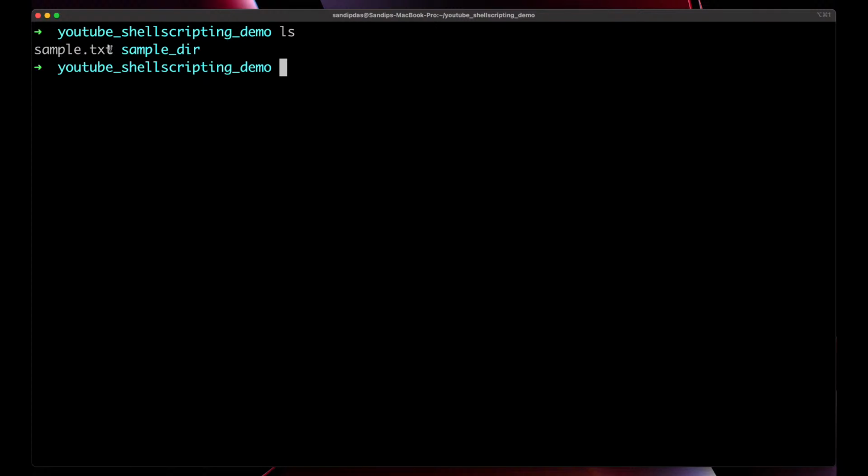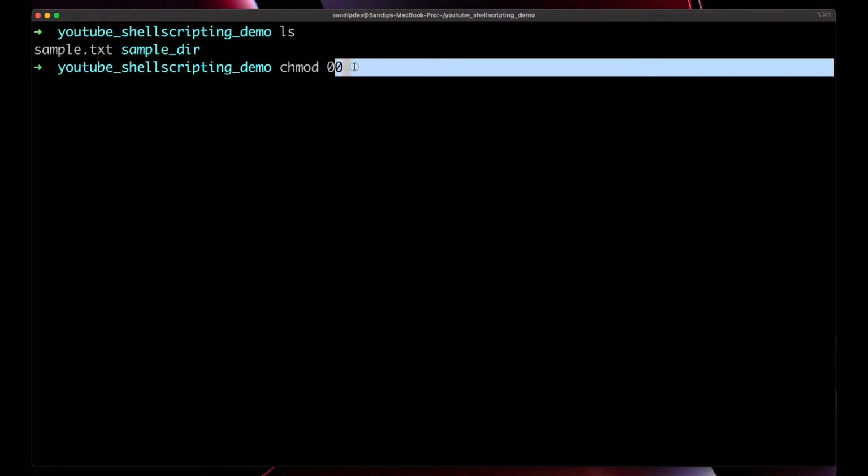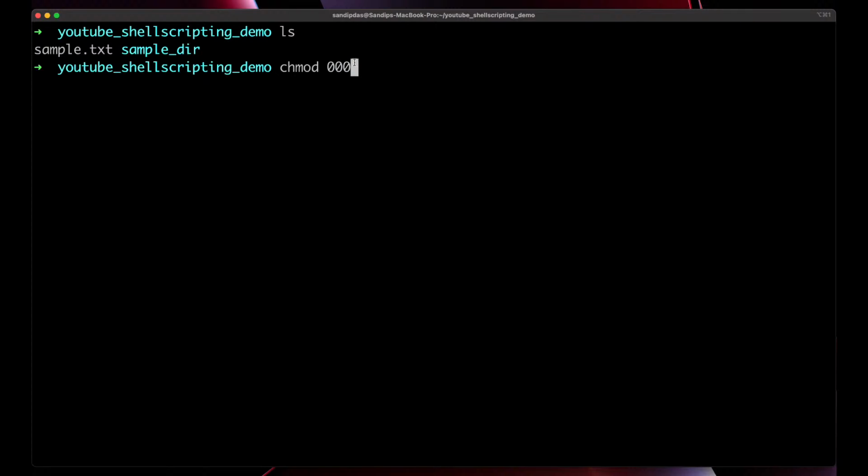I want to make sure this particular file should not be readable, not be writable, and not be executable by anyone. So I will do chmod, then 0 means nothing, right? So the first 0 represents the owner, the second 0 represents the group, and the third 0 represents the others. It can be any number, and I will explain the number part again to make the understanding very clear. So chmod 0 means no permission, 000, so nobody should have any permission.